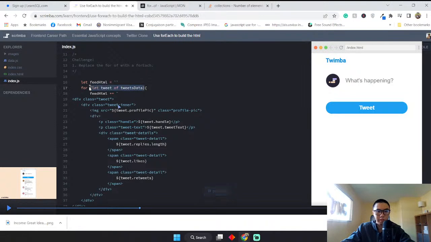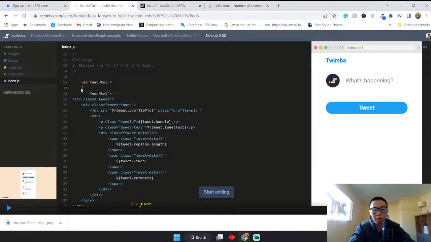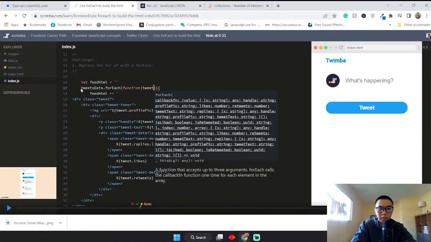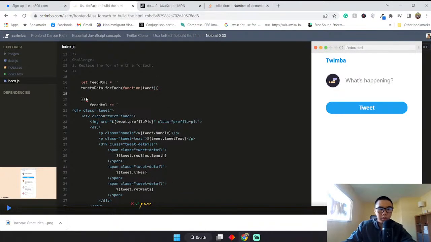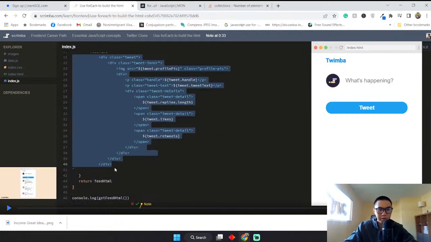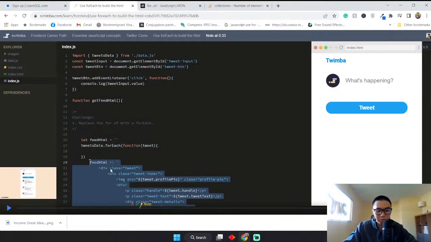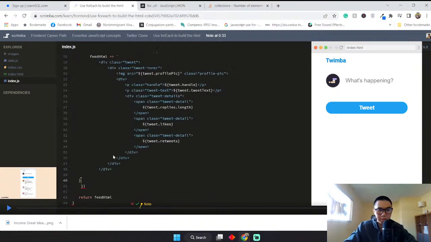All right, let's do this. So we do tweetData dot for each, equals, inside the brackets is a function, we call it tweet. Then we do this, delete this. In here, right here, return feedHTML, paste this.